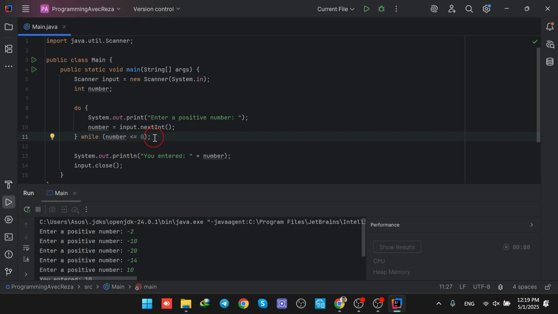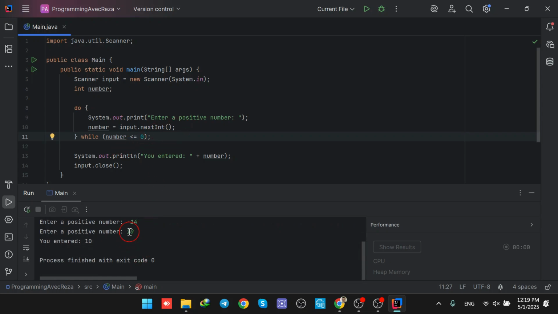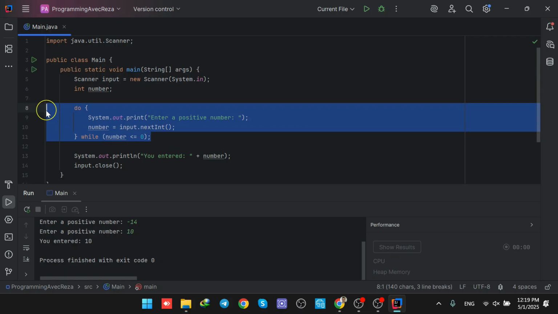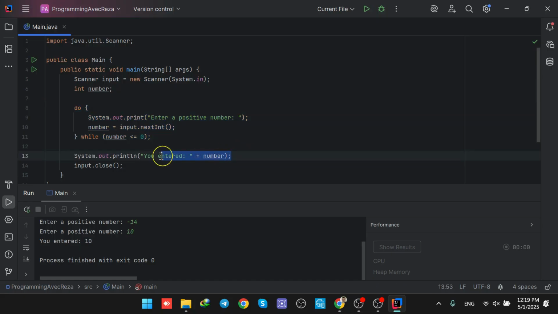And once I enter a positive number, like number 10 here, it is stored in a variable called number, and it says 10, is it less than 0? No, this condition is not true. Therefore, the do while is terminated. And finally, we are going to print this message. You entered, and then number here. So you entered 10. This is how we can have the do while loop being executed once before checking the conditions. And it's a practical example that we had here.